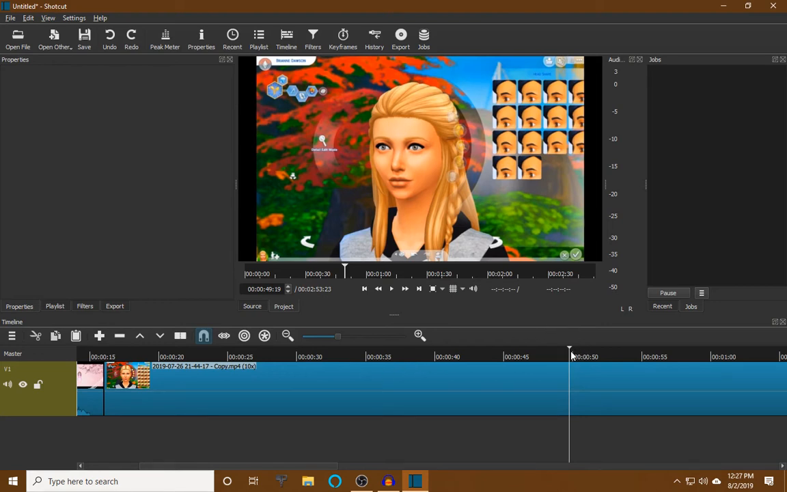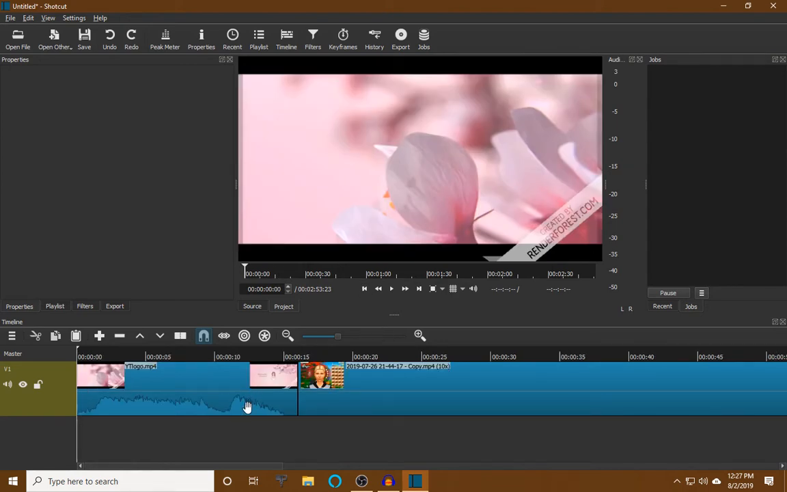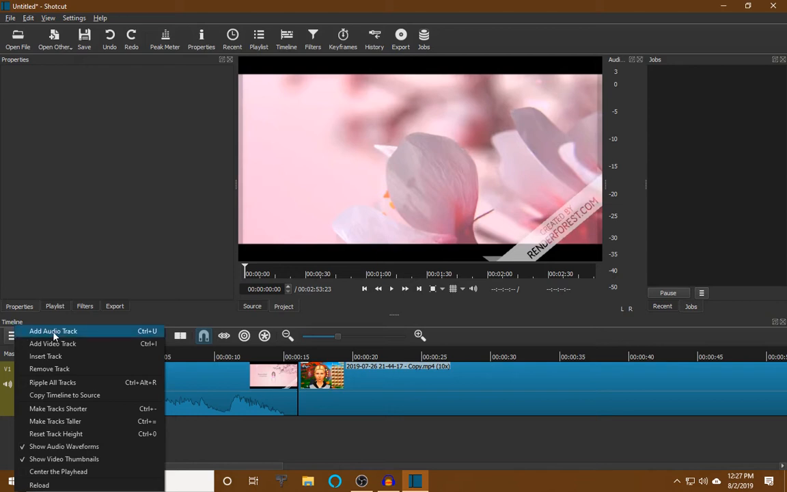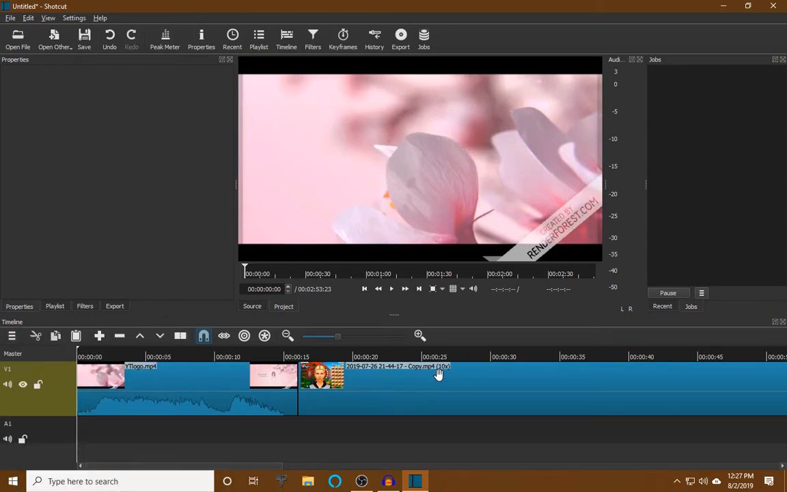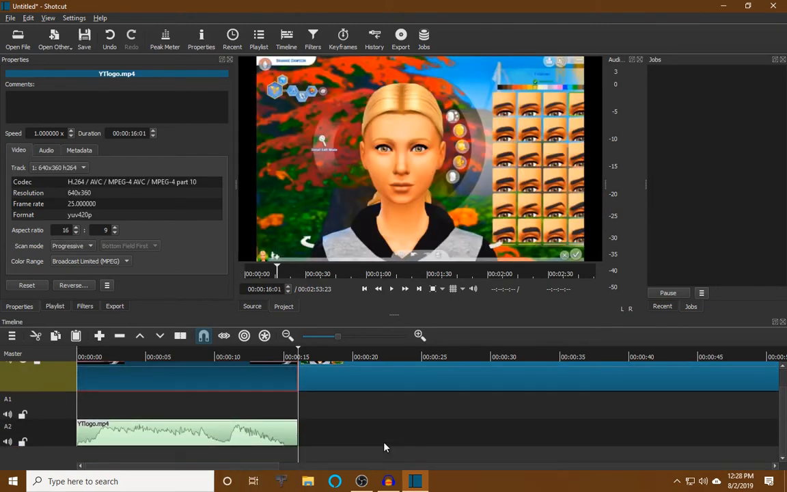Now, let's say that you want to, for whatever reason, remove the audio from a video and have it on a separate line, you can do that. We need to add an audio track anyways, so that way you can have your music for your video. What you have to do is right click on this and detach audio, and there you go.